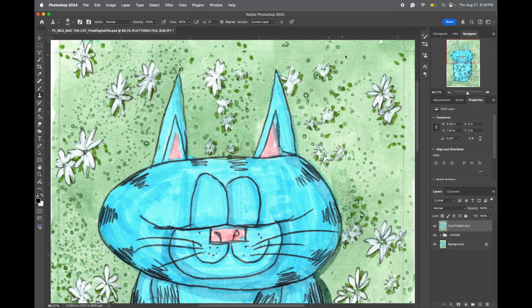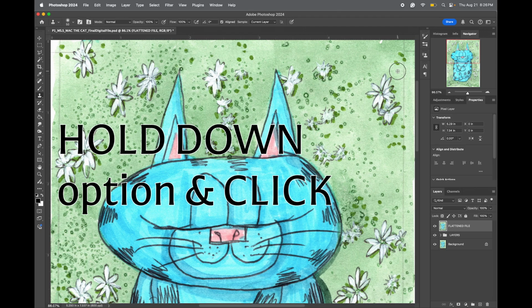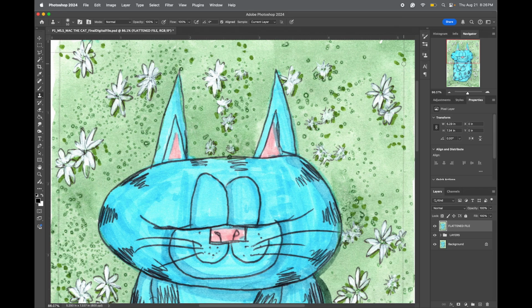Come in here and you want to select the area you want to clone from. I'm going to make it a little bit larger. So let's say I want to get rid of this line and I want to clone this area over to cover it. So start where you want to clone from, hold down Option, click once, let go of Option, then come in here where you want to start painting, click and paint, and notice the plus is where it's copying it from.